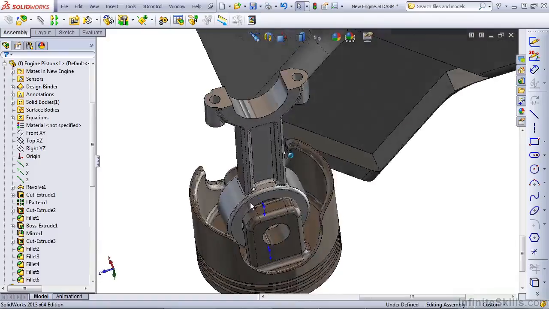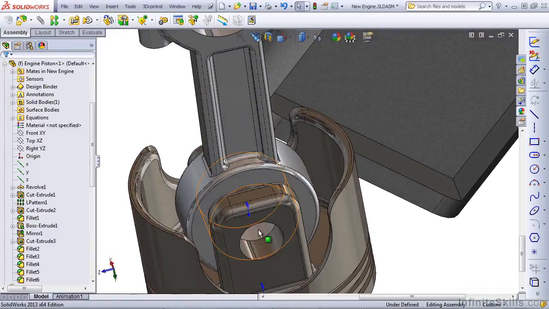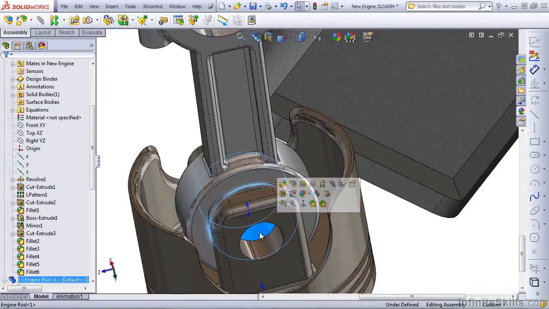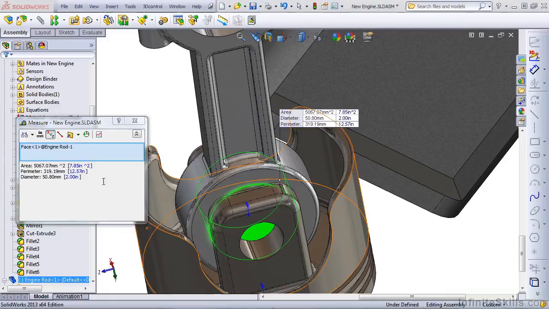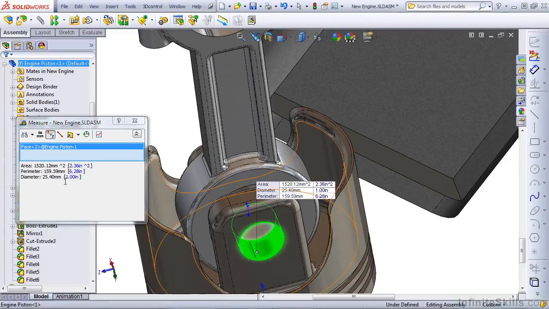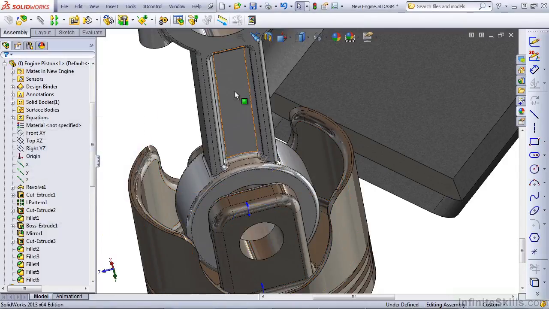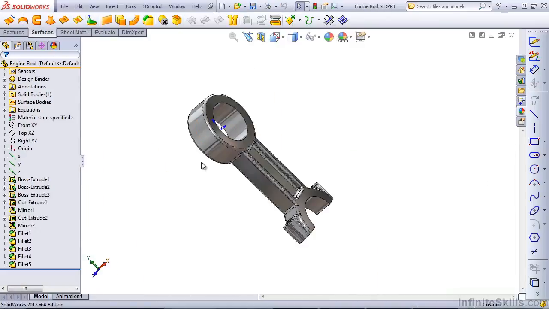All right, so now let's go back and fix this problem that we've got with the diameter. If we look at the diameter of this hole, go to Tools, Measure. The diameter is 2 inches. If I go to the diameter of this hole, it has a diameter of 1 inch. So we want to edit the rod to match the piston. I'll click on the piston, go to Open Part.